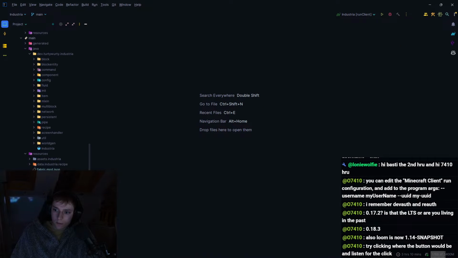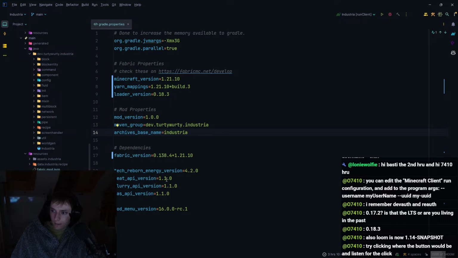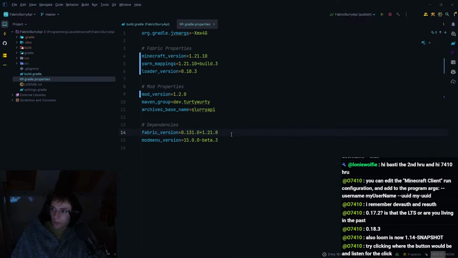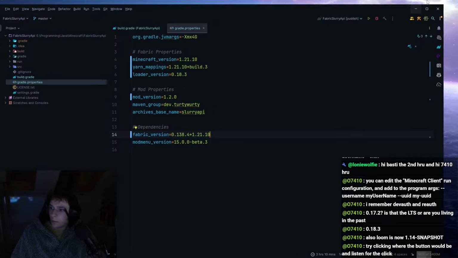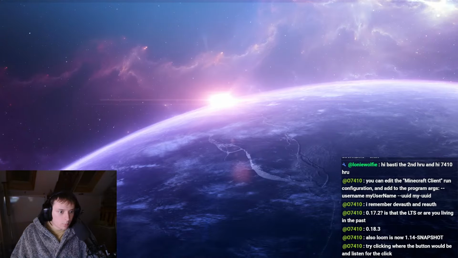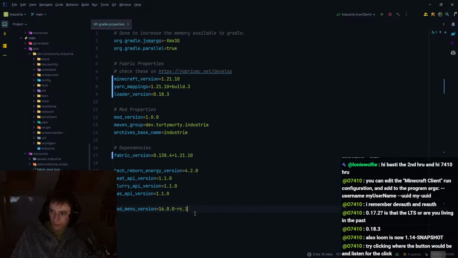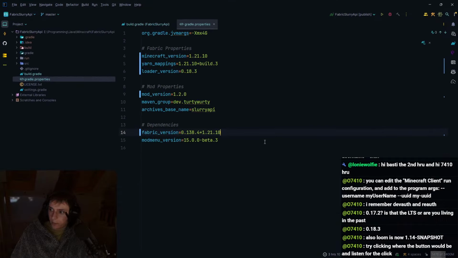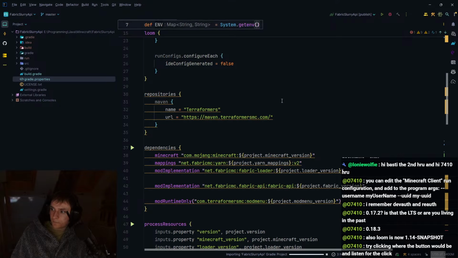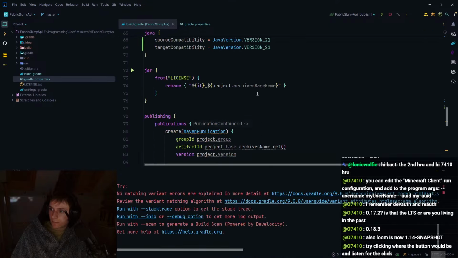Okay, so let's go gradle.properties and let's go that one. Okay, put that in there, and then we're also going to want the mod menu as well. This one. So then let's go Slurry API. Boom. Okay, so that should be fine. If we go ahead and reload that, make sure everything in here is all fine.